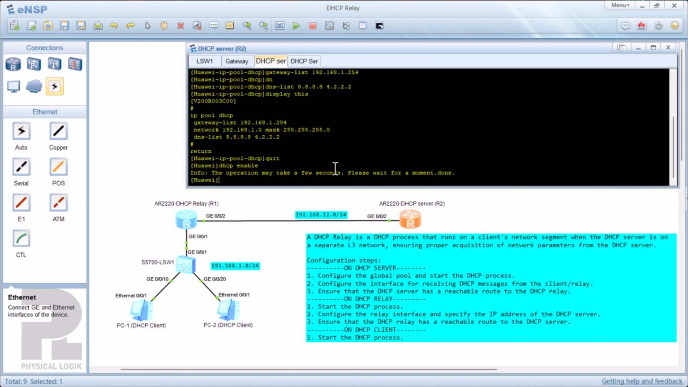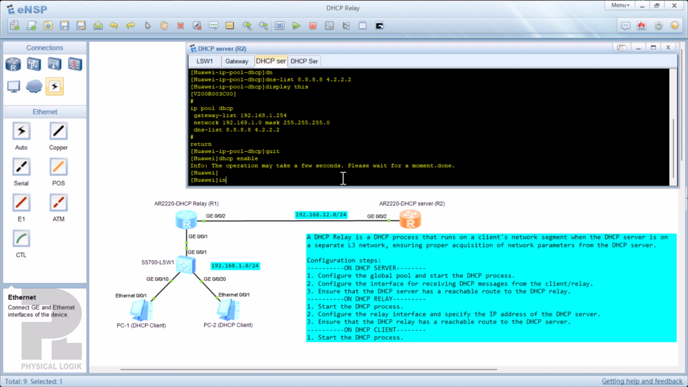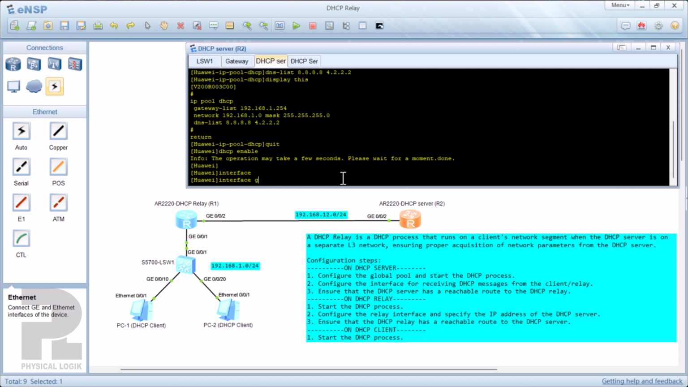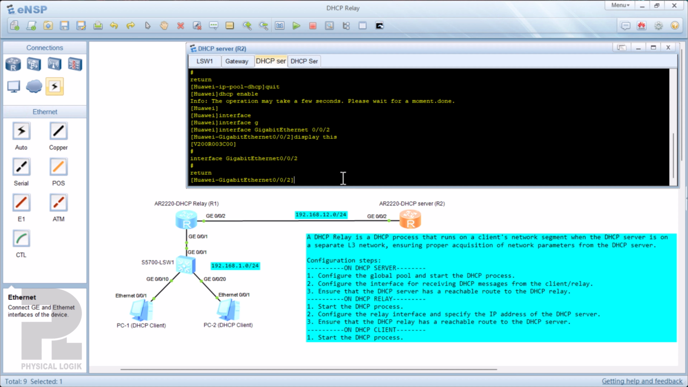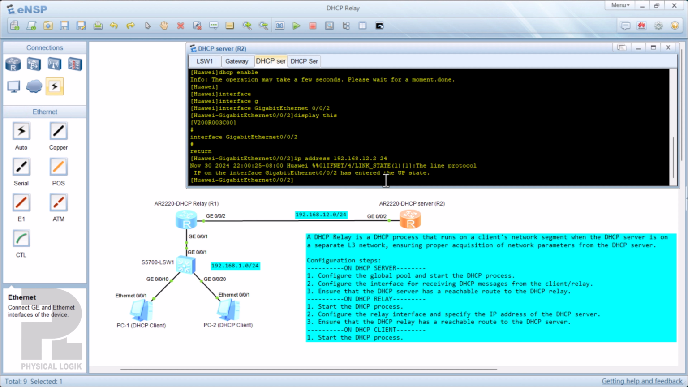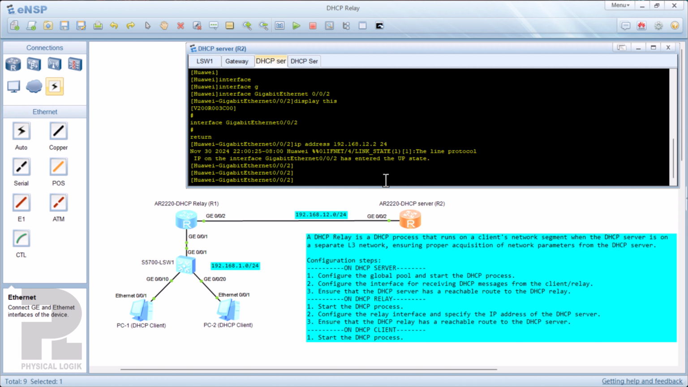The interface receiving the message would be GigabitEthernet 0/0/2. So let's go there. interface GigabitEthernet 0/0/2. Right, display this. Currently there's no IP address configured. So we're going to configure the IP address from this range for the interface. ip address 192.168.12.2. We use .2 to represent router 2, right? And then the subnet mask of 24. So that's it. We configured the interface, and now the interface is up.